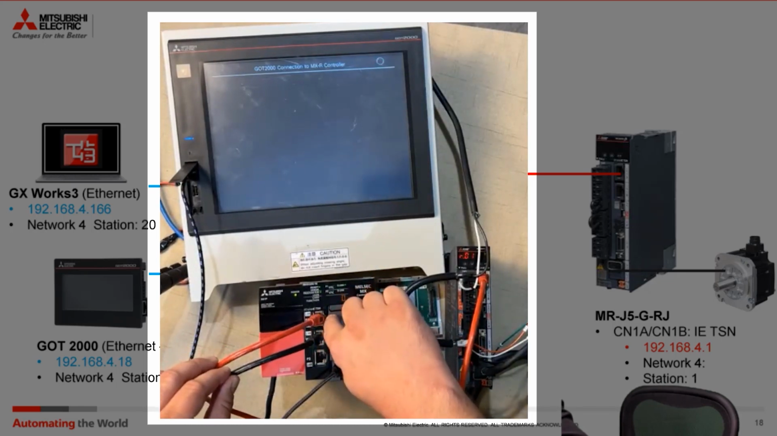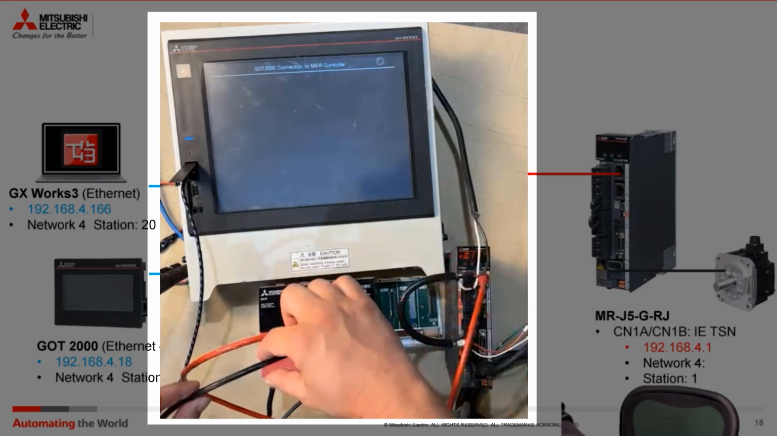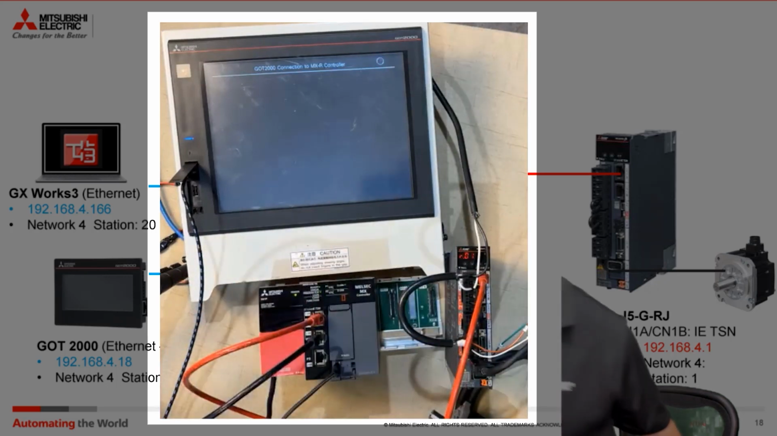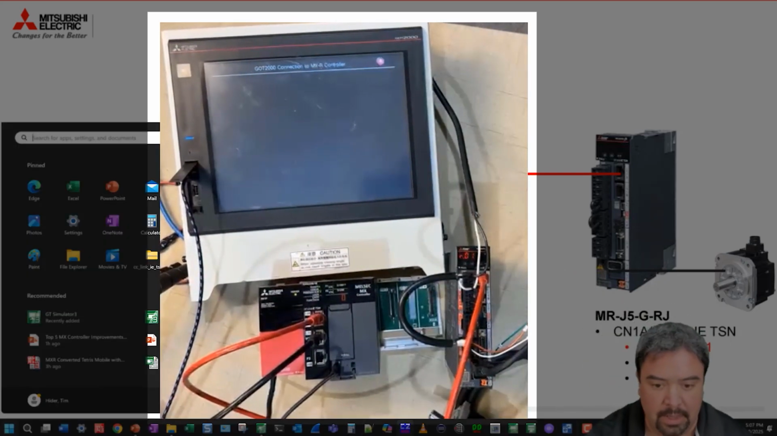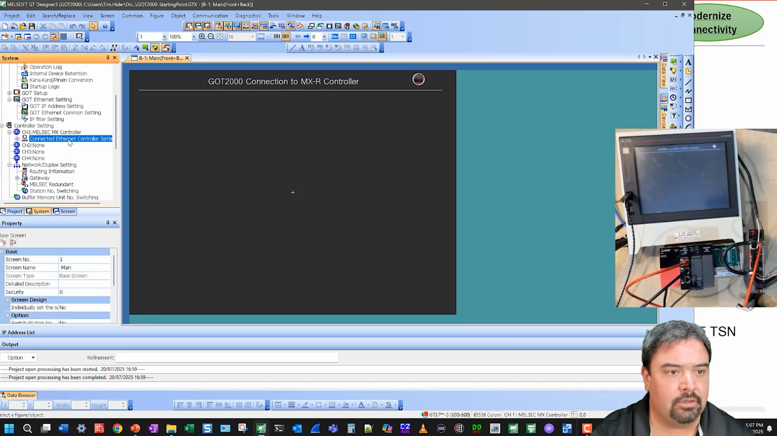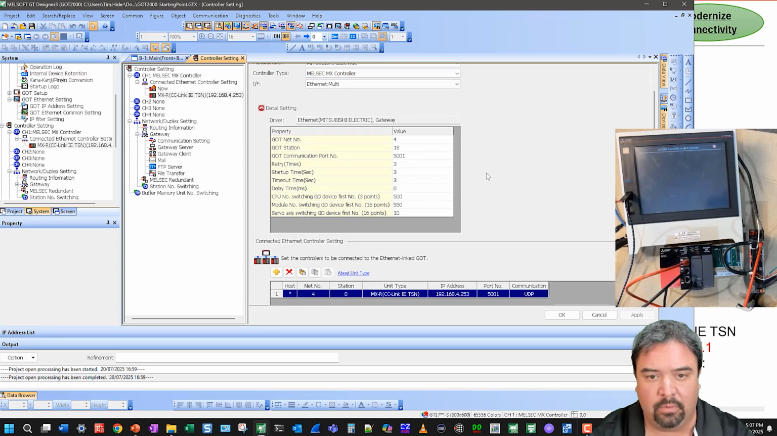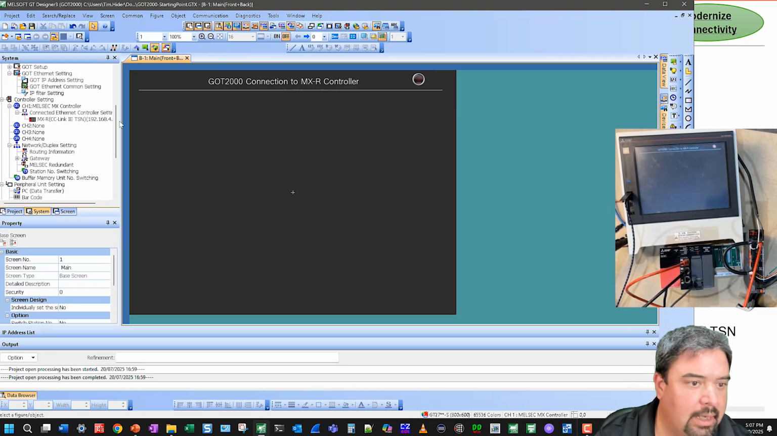We can do that now on TSN. We can tunnel that Ethernet traffic through. So it's true TSN out to the amplifier, black cable, Ethernet to the GOT. Let's see what that looks like. I'm going to open up the GT Designer 3 project file. I'll just show quickly, first, MX controller 418, so network 4, station 18. The PLC is network 4, station 0. 0 means master module. We're good to go there, as we saw with the blinky light.